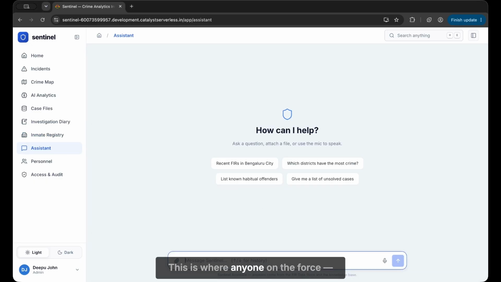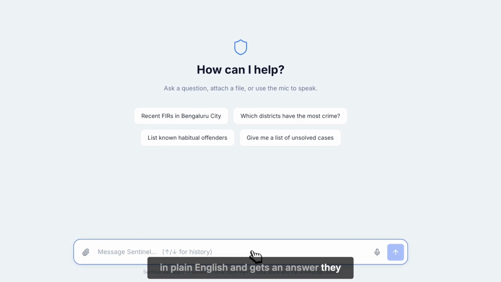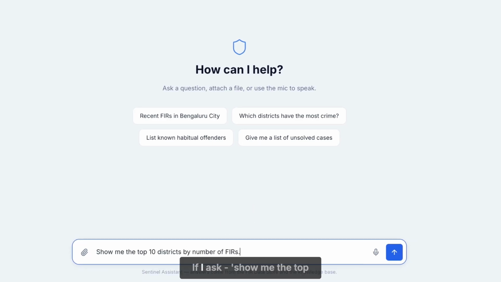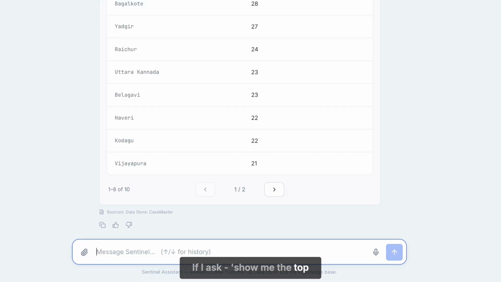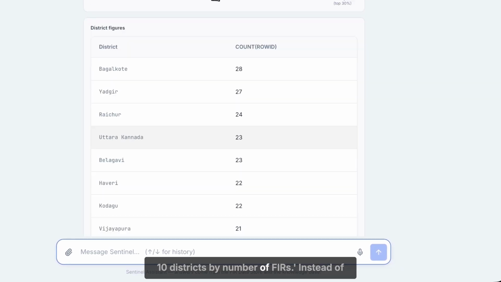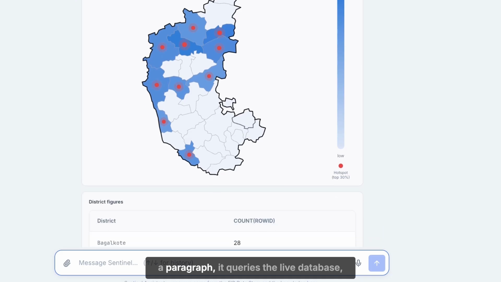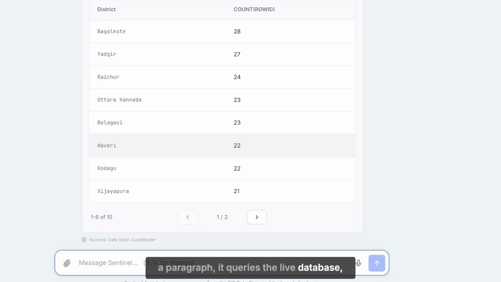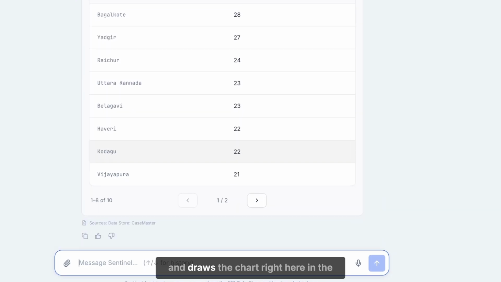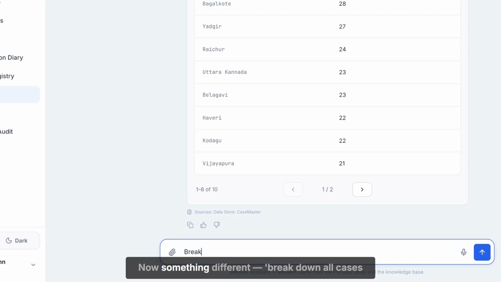This is where anyone on the force, investigator, analyst, or policymaker, asks a question in plain English and gets an answer they can actually see. If I ask, show me the top 10 districts by number of FIRs, instead of a paragraph, it queries the live database, ranks the districts, and draws the chart right here in the conversation.